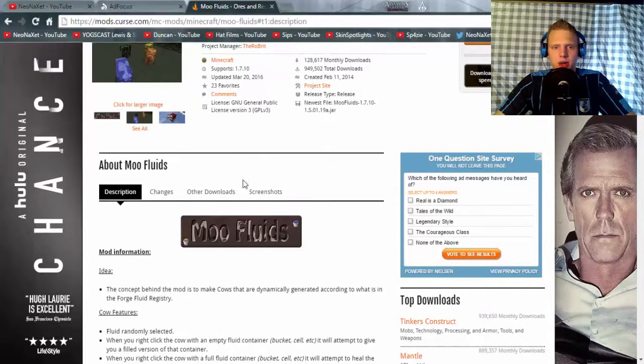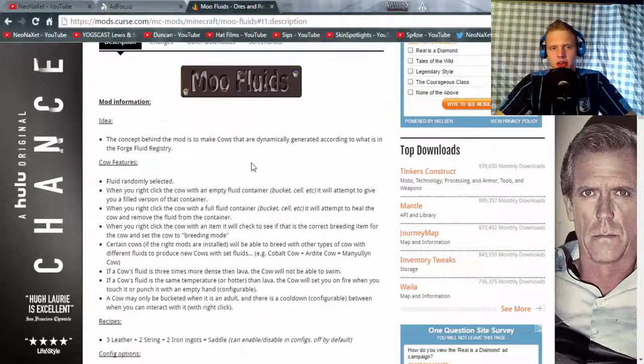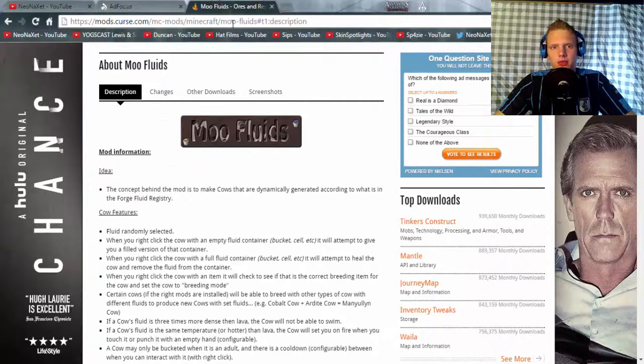Now, this mod is called Move Fluids, obviously. And I always download my mods from a secure site. Either the Minecraft forums are a good place. You can also get them from Curse, which is what I'm on, obviously. And I'll leave a link to Curse.